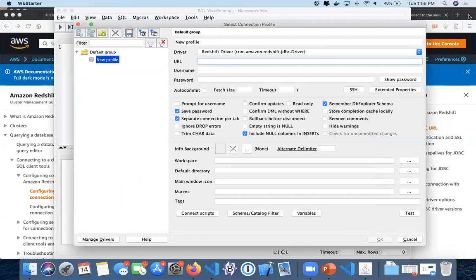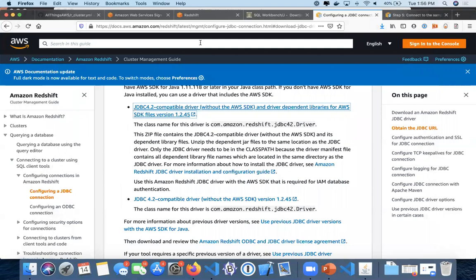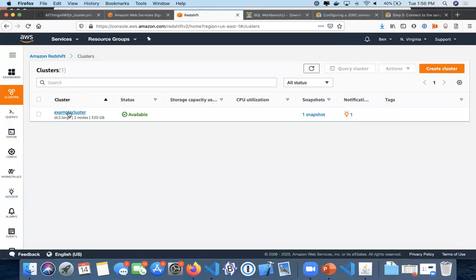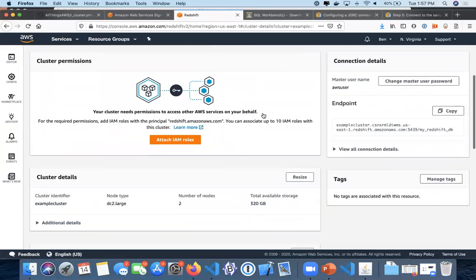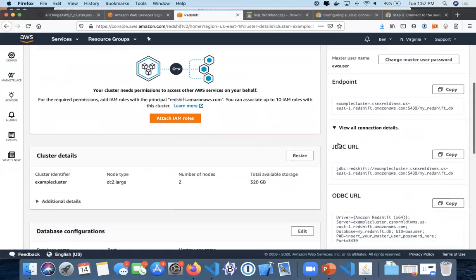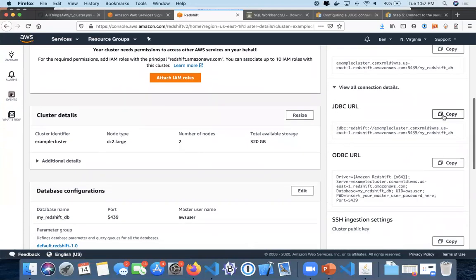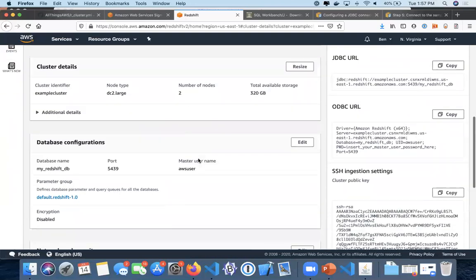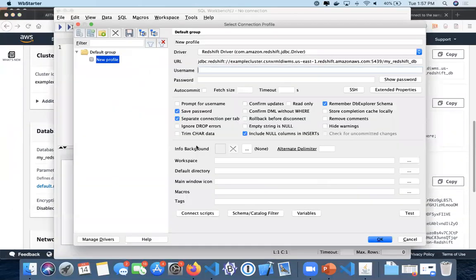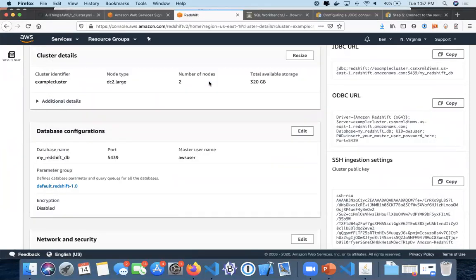To create the connection, you're going to need the URL. If you go to Redshift, go into your cluster, go to properties, go to view all connection details, and then you should see the JDBC URL. You'll copy that and put that in there. Then you'll find the username that you made, so AWS user, and then the password.